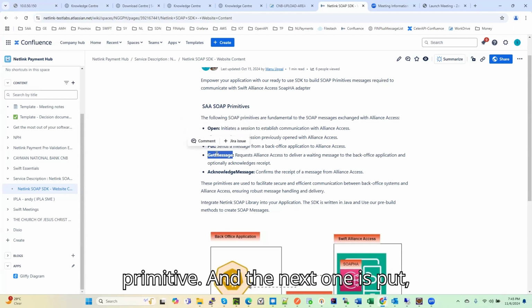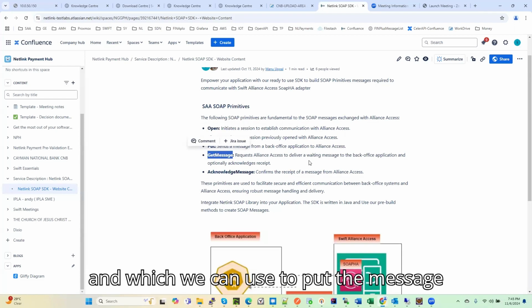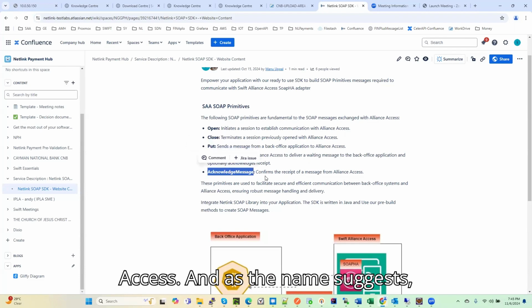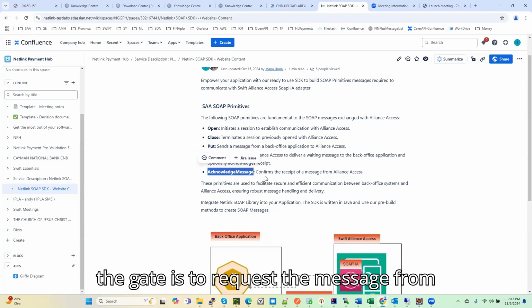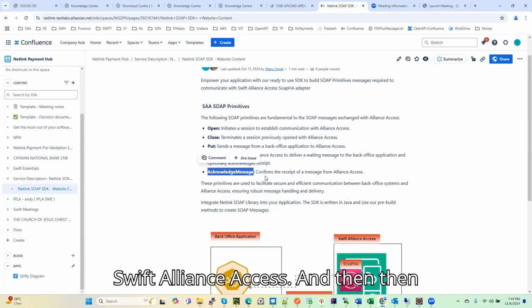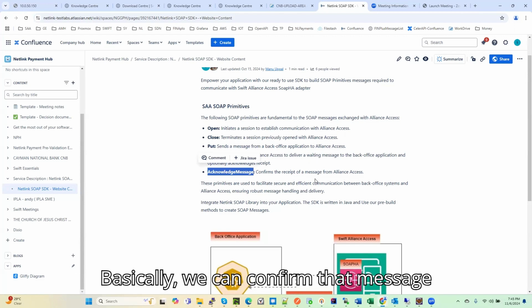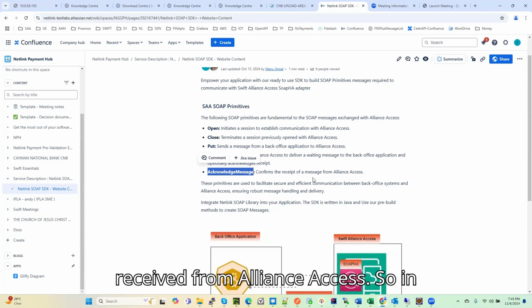And the next one is put, which we can use to put the message from the back office application to Alliance Access. And as the name suggests, get is to request the message from Swift Alliance Access. And then another one is the acknowledge message, with which we can confirm that the message was received from Alliance Access.